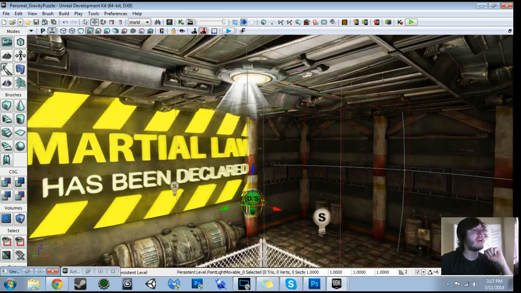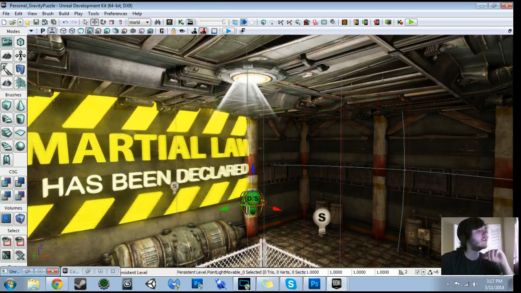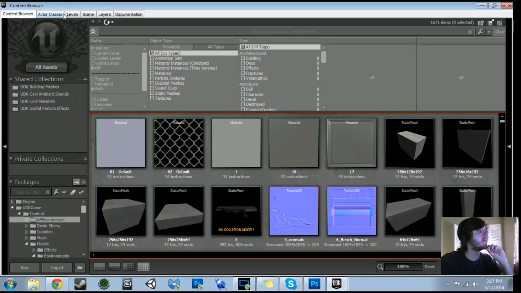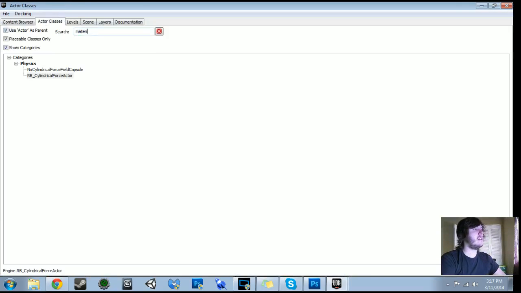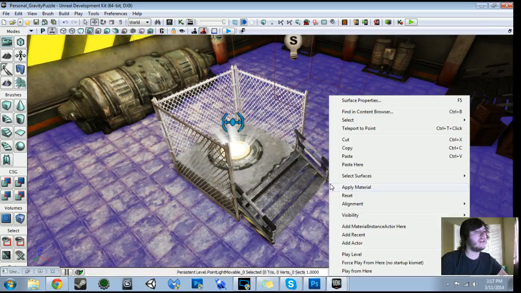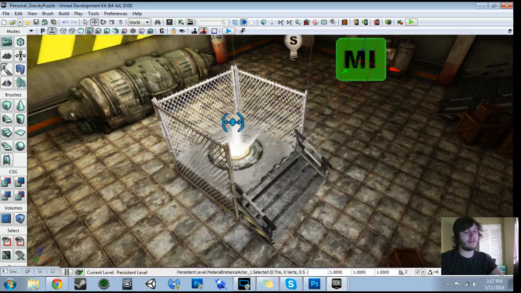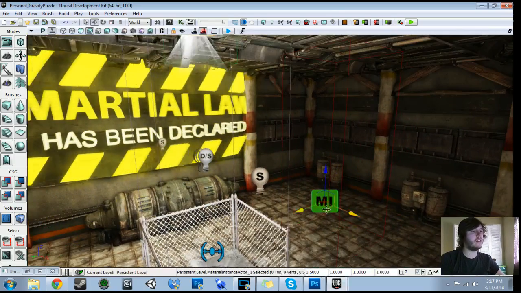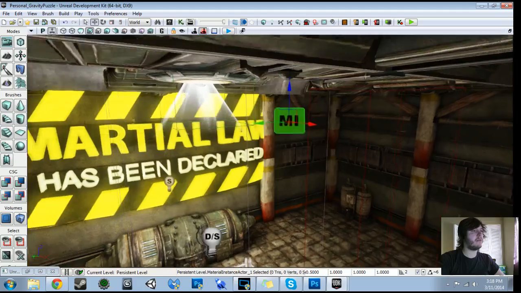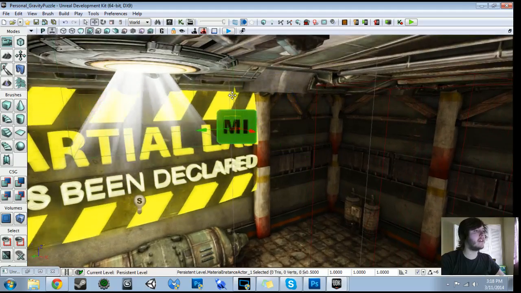But before we can do that, we need one important actor here. Let's go into our content browser, Actor classes. We need our material instance actor, so select that in there. Right click in our scene, add the actor in. I also like to change the draw scale to about 0.5 just so it doesn't get too in the way there, and I like to put it near the actual material it's affecting.